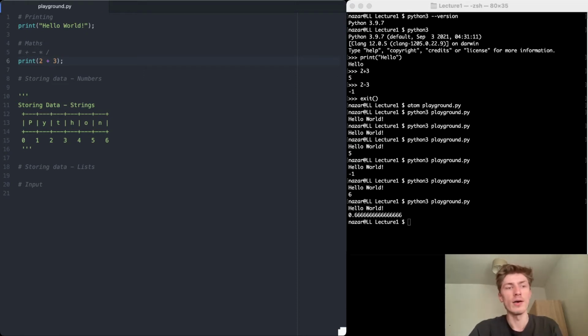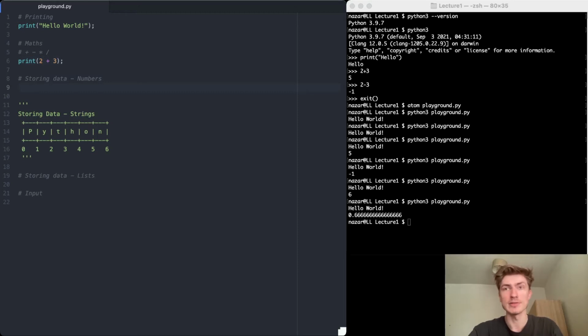Now, it's usually not very helpful for us to just do some basic mathematics. We actually want to take those numbers from somewhere and store them somewhere once we've completed our computation, right? So how do we store numbers? Well, we store numbers in variables. One of the ways of storing information, storing data in Python is through variables.